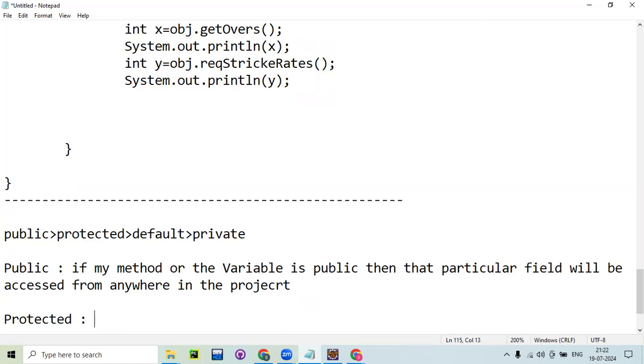See, if a field or a method is protected, then inside the package you can access it from anywhere, and outside the package only subclasses, the child classes, can access it.